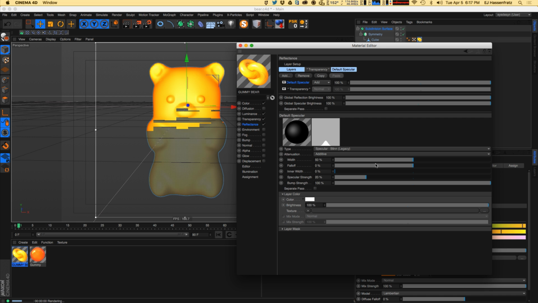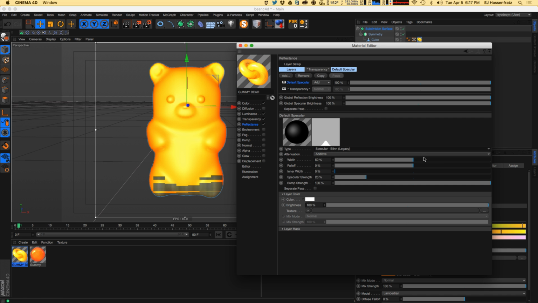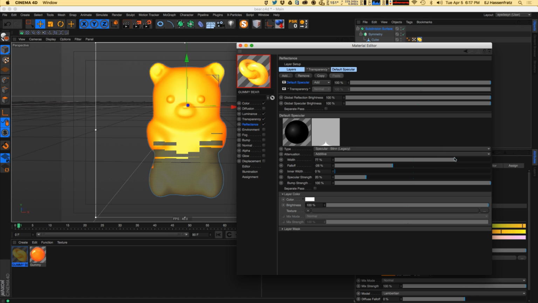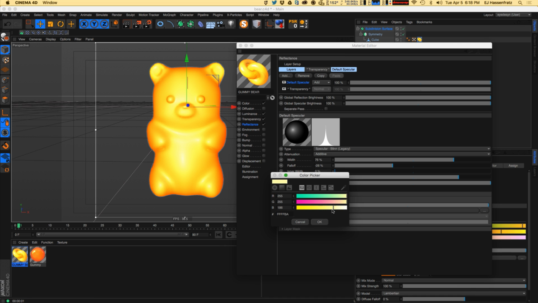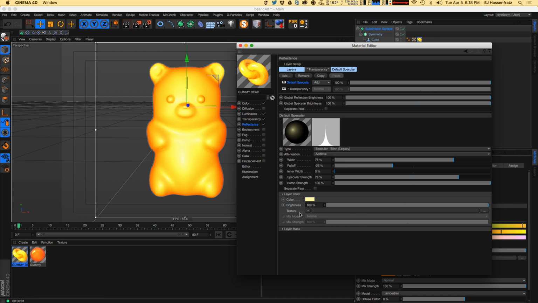So we have the default specular. Let's keep it like that. Let's make a little more specular. Maybe make a sharp specular. We want some really nice shiny, sharp specularity going on. Maybe give this specular color a little yellow hue.